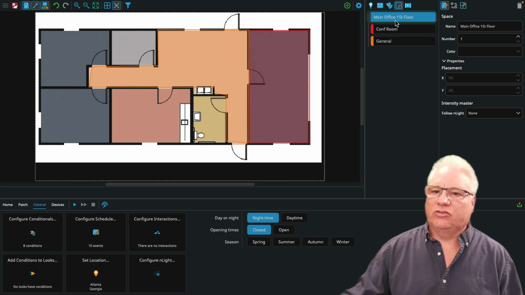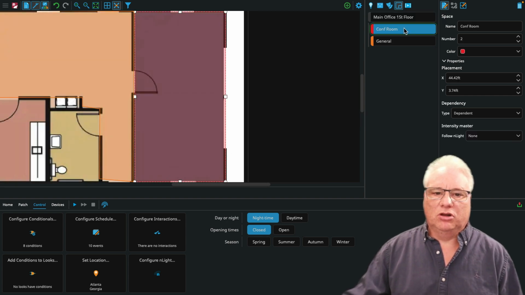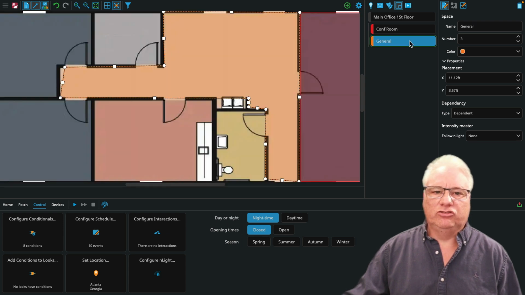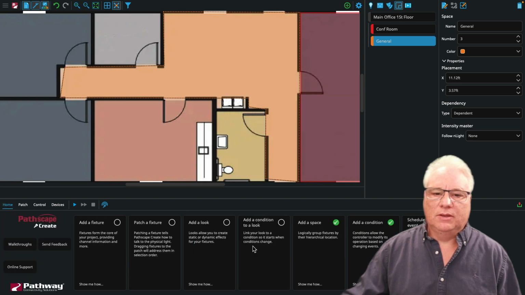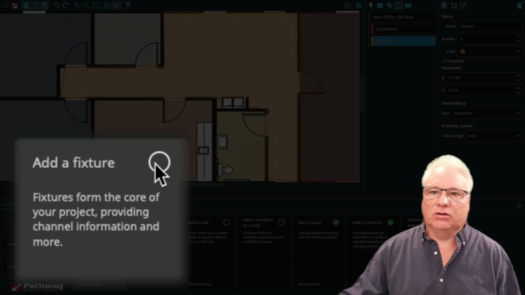So now looking at our spaces, this is the whole floor. This is the conference room. If I double click, it will zoom in and center on the conference room. If I double click on general, we get the general spaces. So if we go back to the home screen, it then says you probably want to add a fixture.